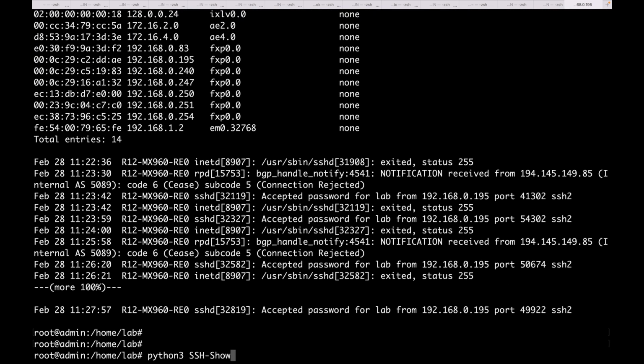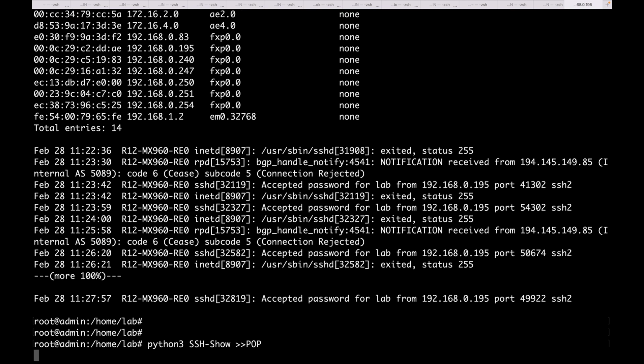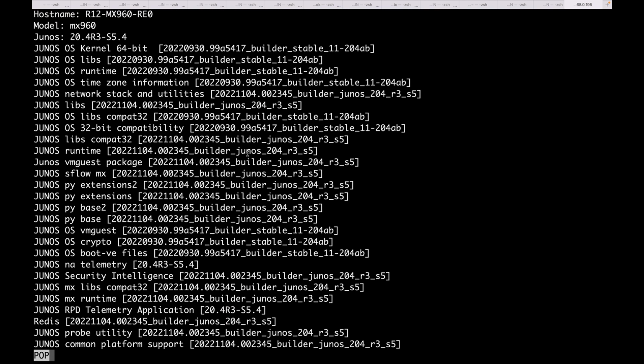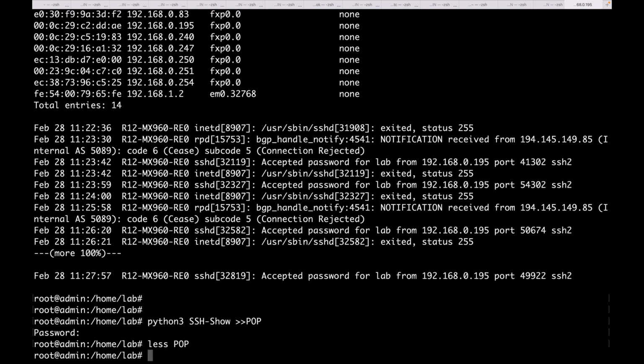Now you can also run the script, rather than printing to local output, and save it to a file, say pop for example. What it's going to do is run all these commands and save the output to a file, and then you could access the file using your command. So pretty much a very basic script that can be used to get some quick outputs from your boxes.